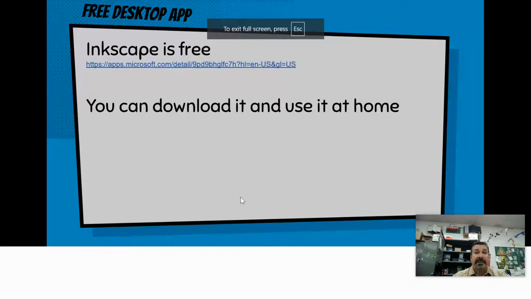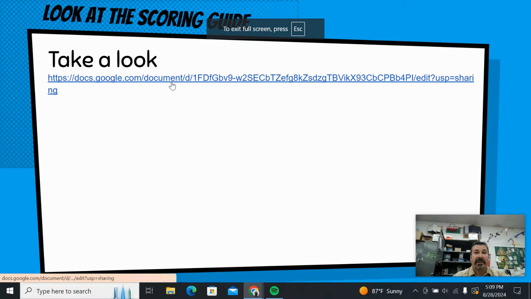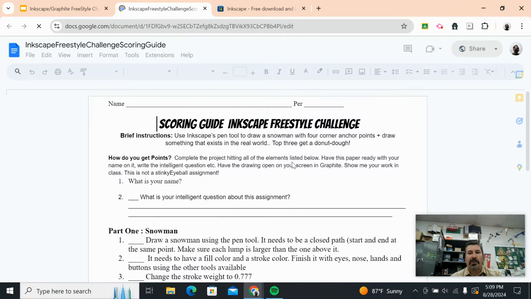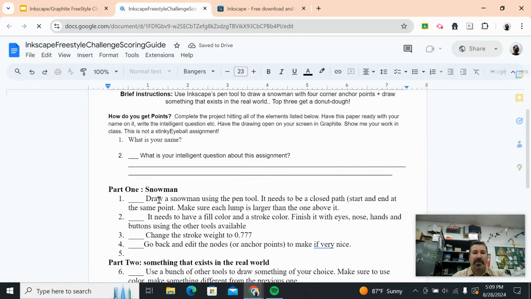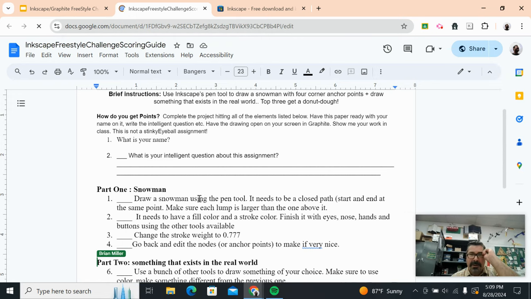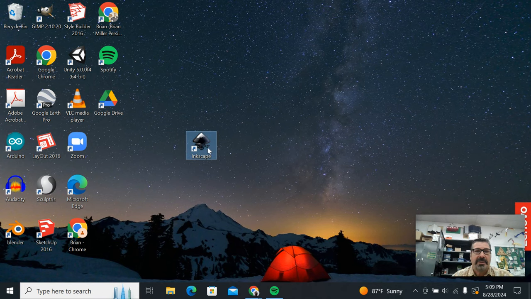Okay, the next thing is I want you to take a look at the scoring guide. On the scoring guide, the first thing we need to do is draw a snowman using the pen tool. It needs to be a closed path. It has to start and end at the same point, and make sure each lump is larger than the one above it. All right, so let's go ahead and open up Inkscape.